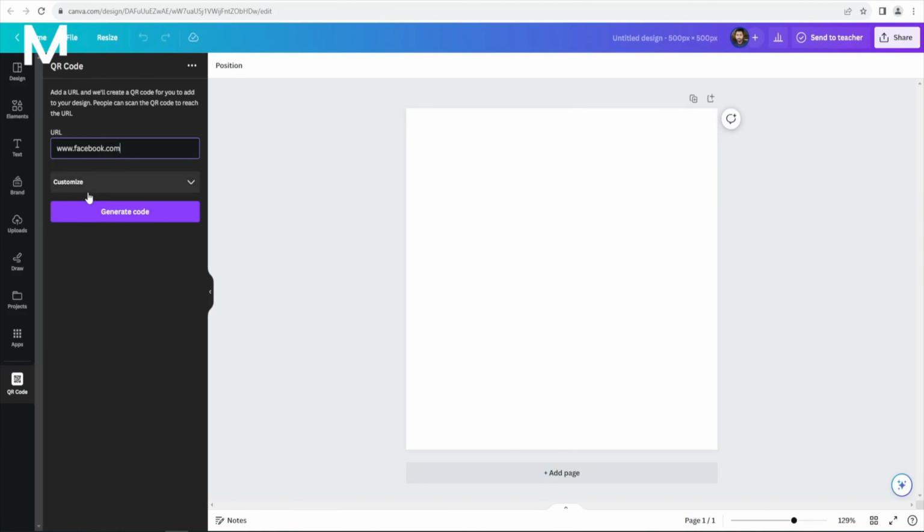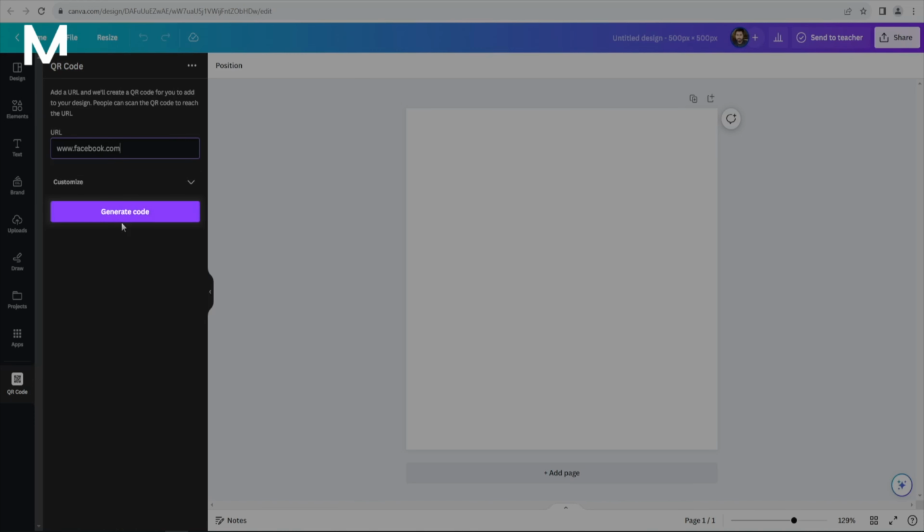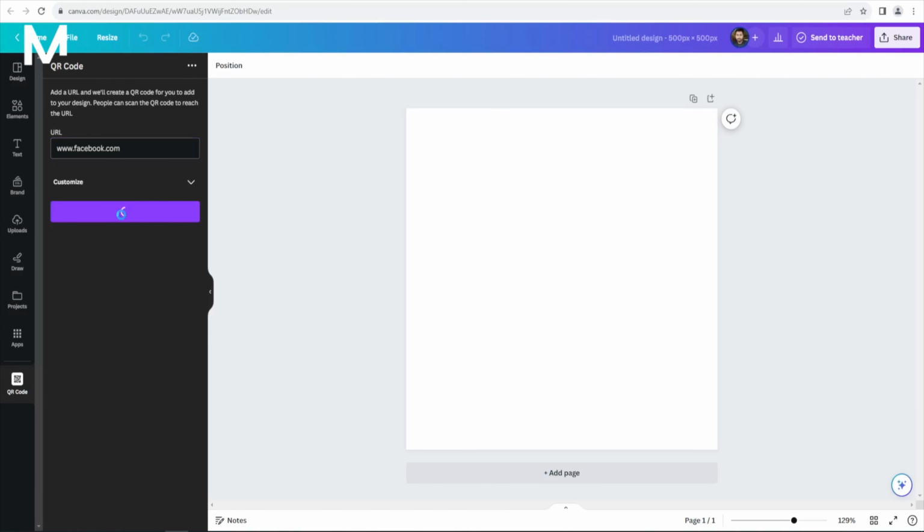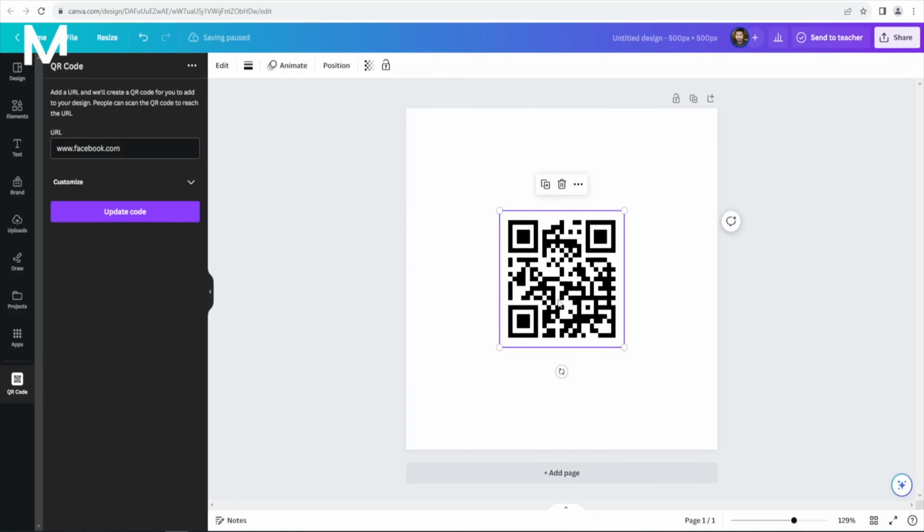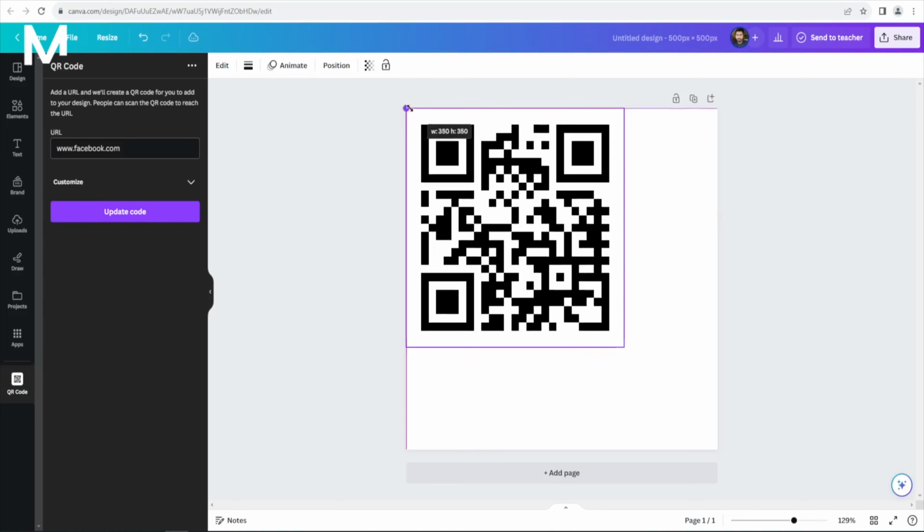While QR codes are recognized by their distinct pattern, Canva allows you to add a touch of personalization. Whether you're aiming for a sleek black and white aesthetic or something more colorful, tweak the design to your liking. After verifying the accuracy of your link, click on Generate QR Code. If the resulting code is too large or small for your needs, use the resizing tools to make adjustments.